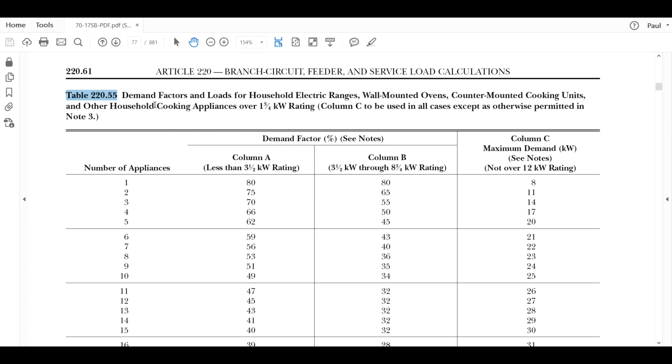Now, if we go back to the main table, or the main heading here, it says demand factors and loads for household electric ranges, wall-mounted ovens, counter-mounted cooking units, and other household cooking appliances over 1 3/4 kW rating. Okay, so that's what this table is dealing with.